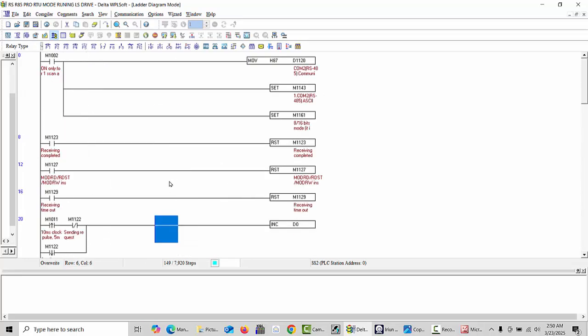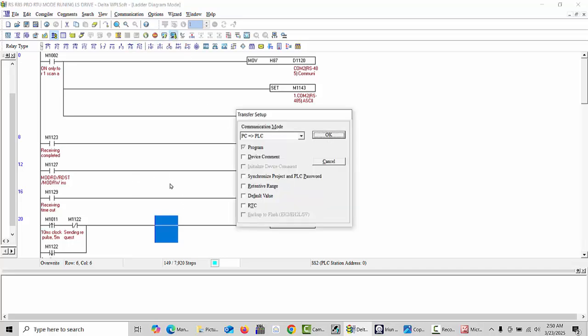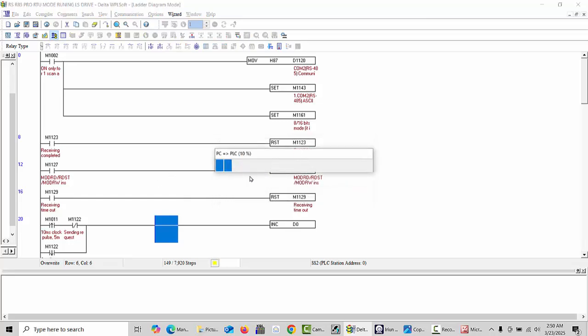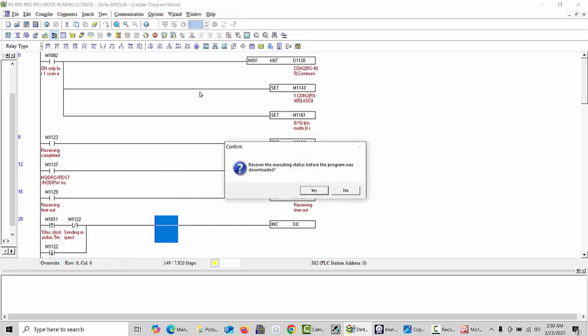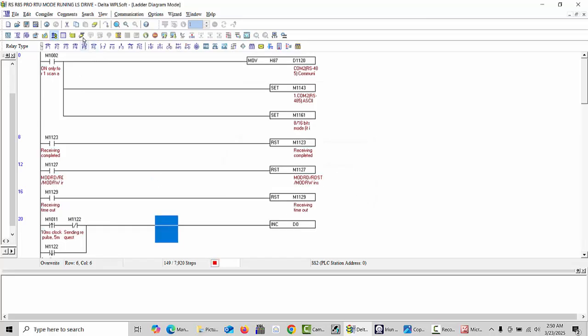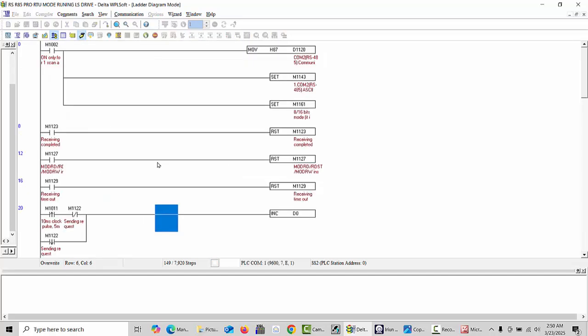So we will first check all of this. I will download this program into the PLC, and let's check it and go into monitoring mode, and after that we will see.